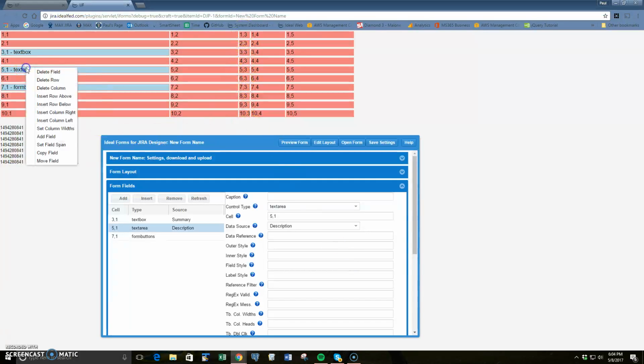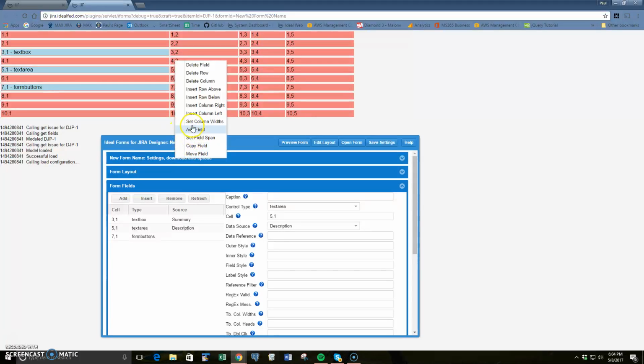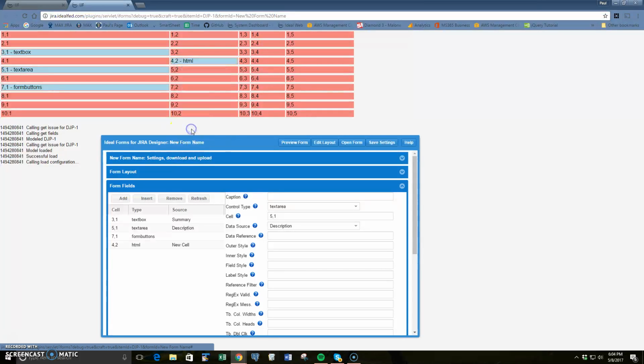Now, we also have the ability to add a field anywhere we want. So if I click on cell 4.2 and I click add a field, it'll automatically put in an HTML style field, but then I can come down and effect changes to here.